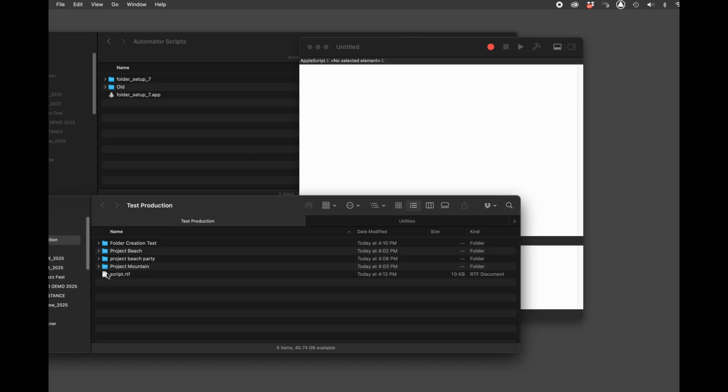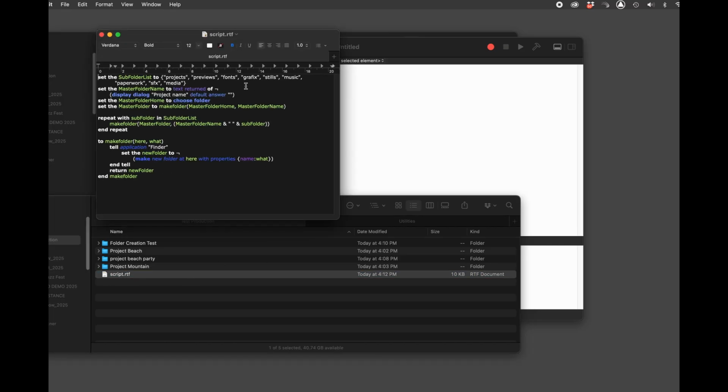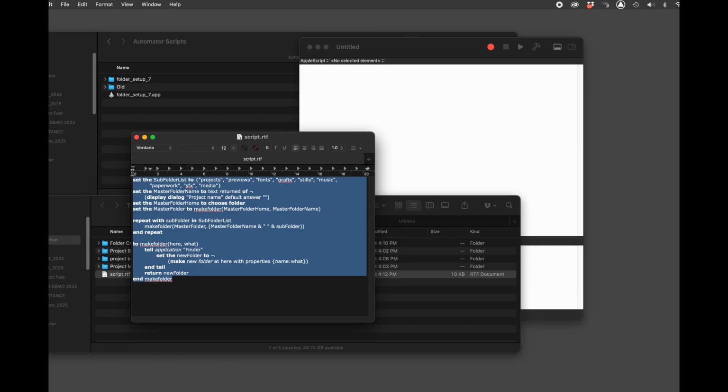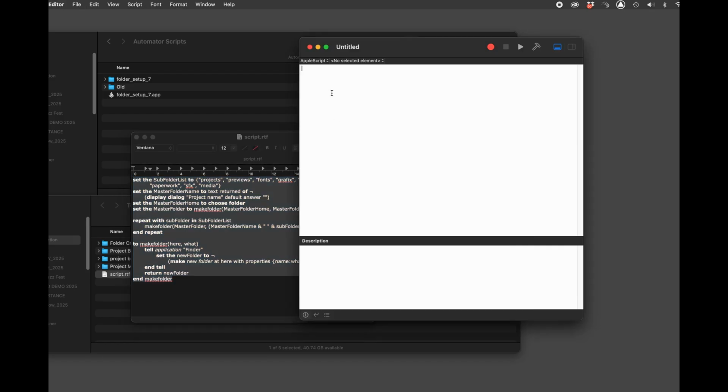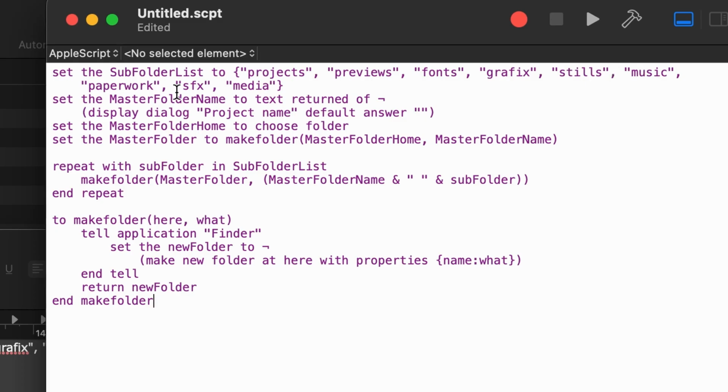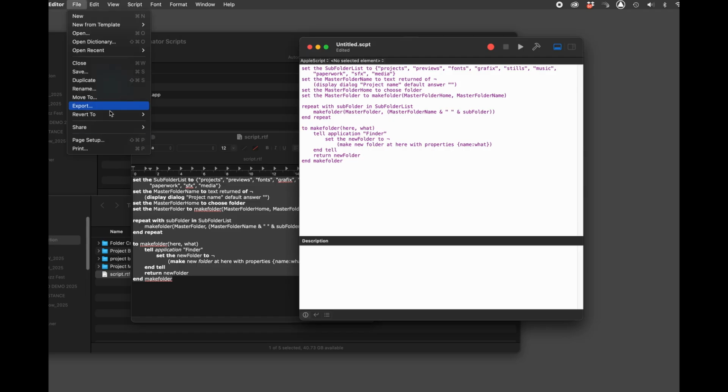open this script, which will open the command once you set it up. You copy and paste it. So these names in here are the subfolders that it will create. And you can change those subfolders or add folders if you want, as long as you keep the formatting the same. So once you do that, you go File, Export.